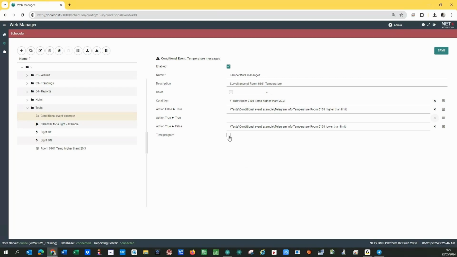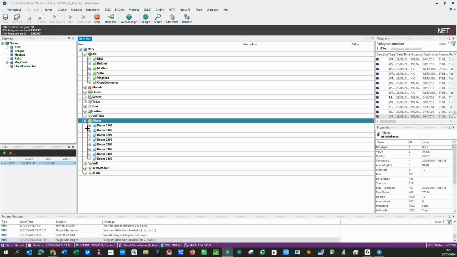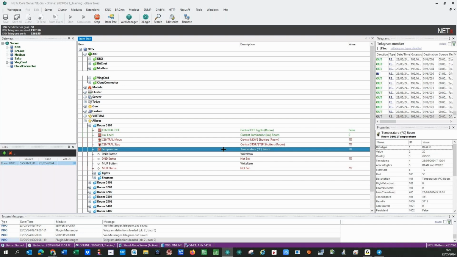You can also have a time program for this conditional event. This is only considered from 9 to 5 or from Monday to Friday or whatever, or on holidays or when it's not a holiday or whatever. This message is configured, so it should work, but I don't really know what the temperature is, so maybe I have to interfere with the temperature in the alias, which is 20. Okay, so it's 20 now.